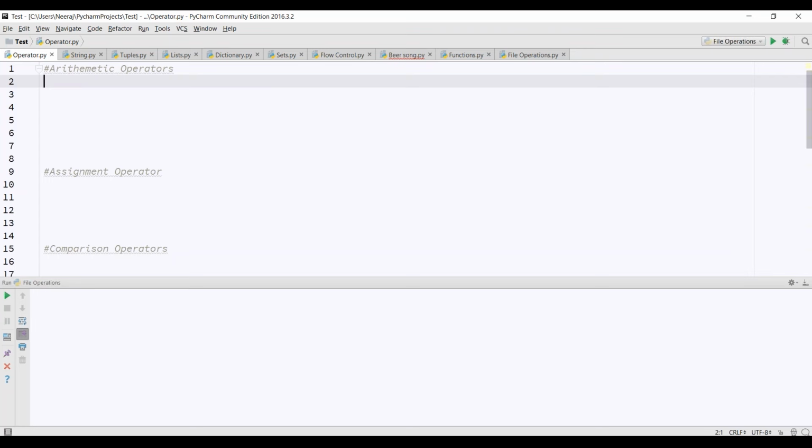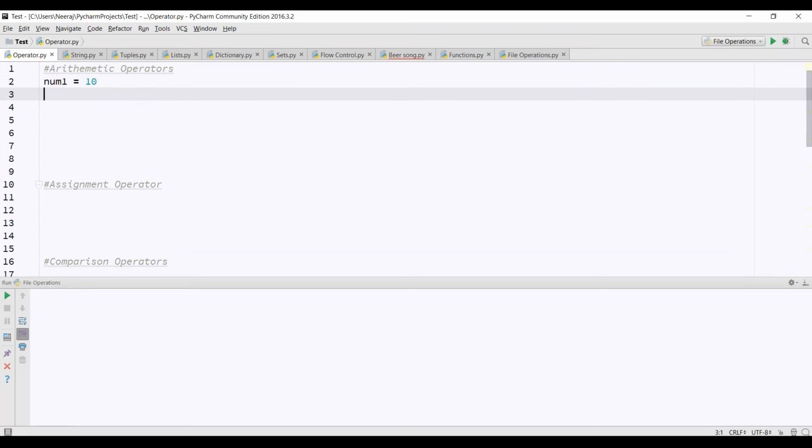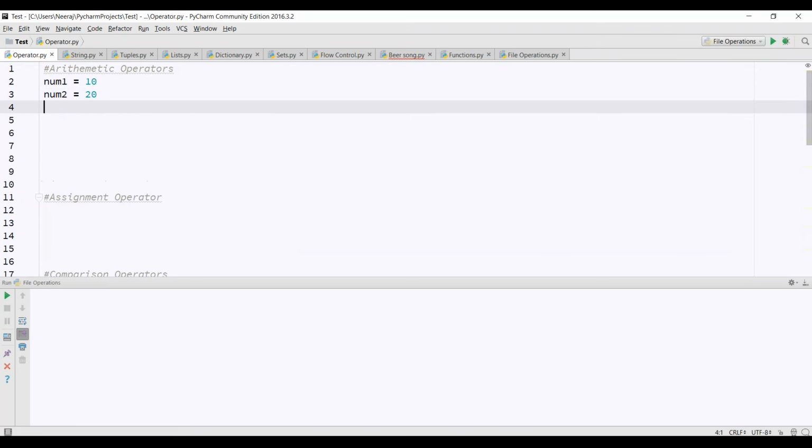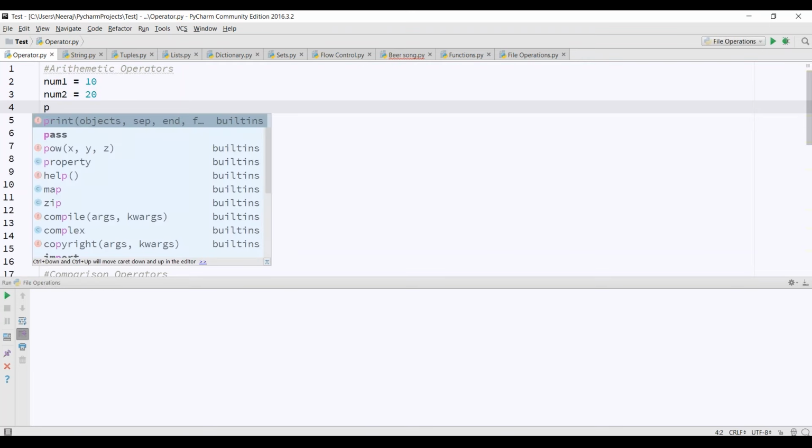So let's say you have two numbers, num1 which is equal to 10, and num2 which is equal to 20. Now I'm going to directly display all the arithmetic operators. To print anything onto your screen, you can use the inbuilt function print. Just type P and you can see the print command directly prompted. This is very helpful if you're using an IDE, because it directly starts predicting what commands you wish to execute or what variables you're going to be using.